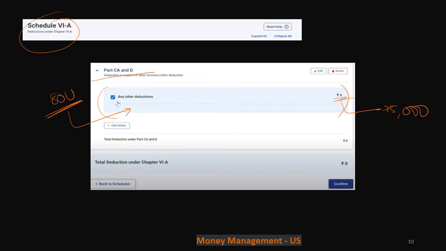In my case I had not filled this particular thing, so there was nothing to delete, and I did not know what to do. So what did I do? I intentionally added this and made it zero. I cannot make it 75,000, so I made it zero, and then I confirmed and proceeded.